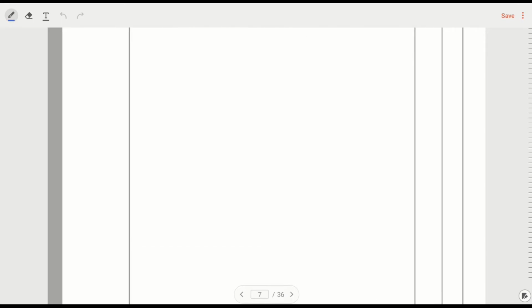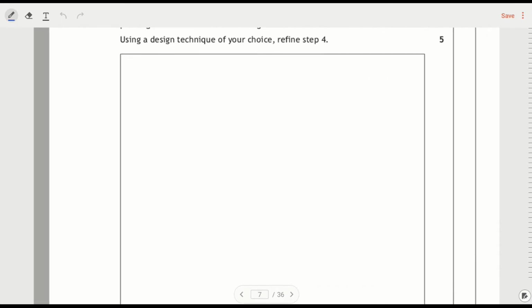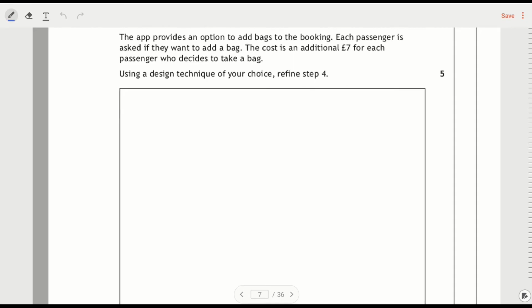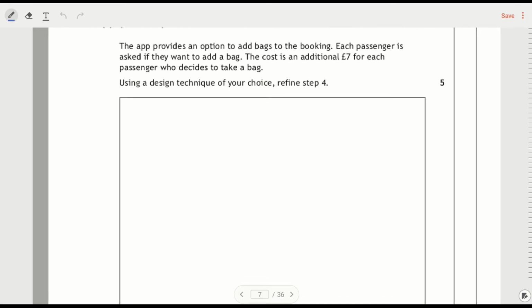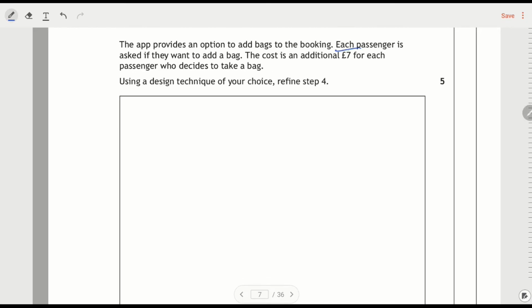Now, it's 5 marks, it's quite a big box, and I think it probably makes it look a bit intimidating. It's really not. What we need to do is say, each passenger. So it's not asking how many bags do you want in total, it's going to go one passenger at a time. So we're going to loop in here. So we're going to loop for each passenger. I'm going to ask if they want a bag. So inside my loop, I'm going to have an if statement, like if they want a bag. And then an additional £7 for each passenger who decides to take it.